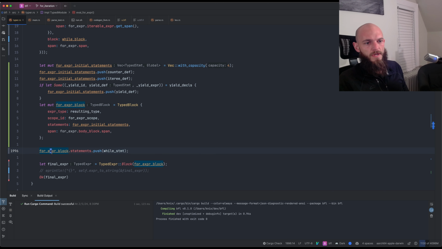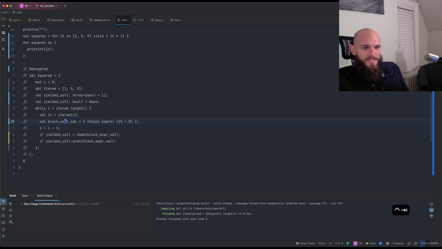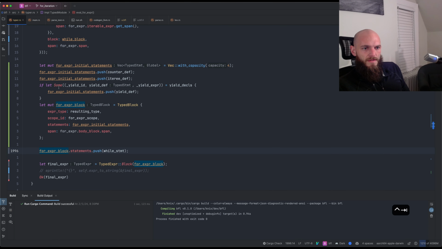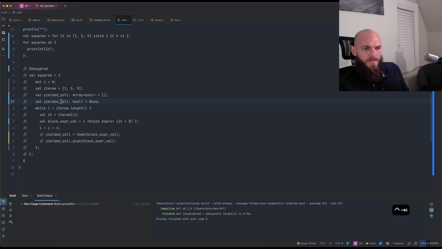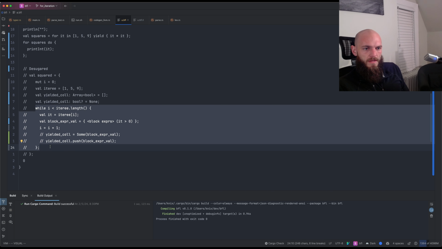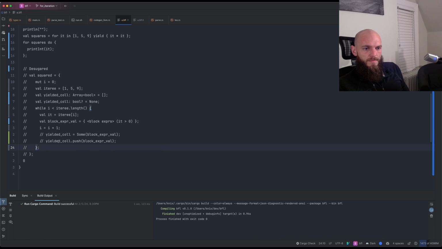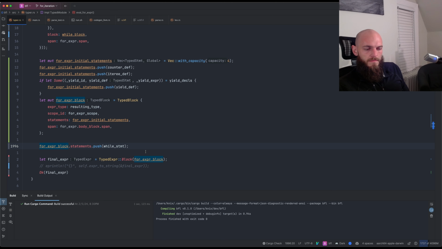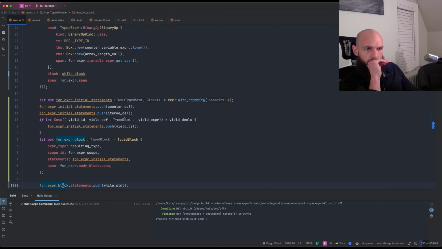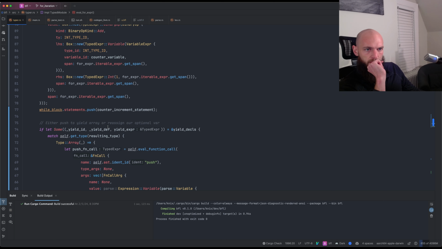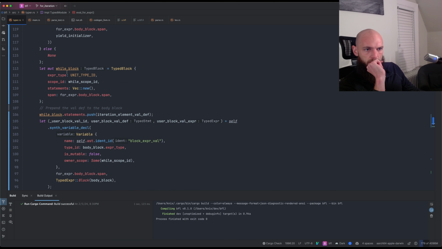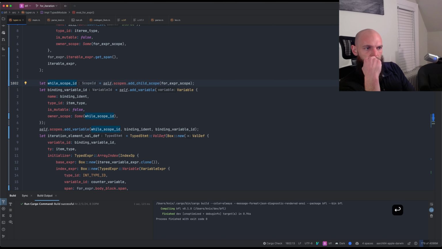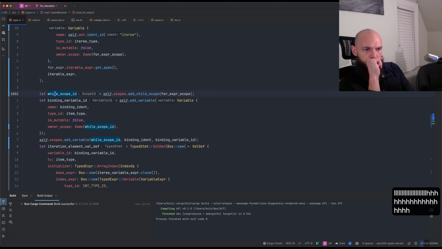Oh, and then we push the while. Okay. So we just did this, and now we push. So we've just pushed this, the yield, and now we push the while block. And then when we do this inside the while block, it should see yielded call. Because the while block scope is a child of the for expr scope.